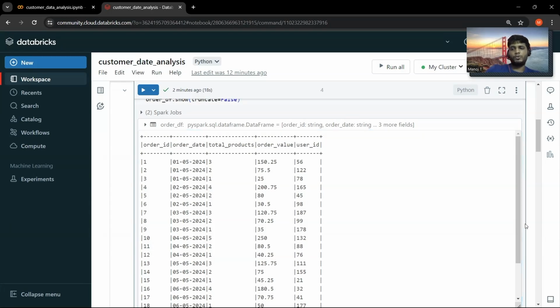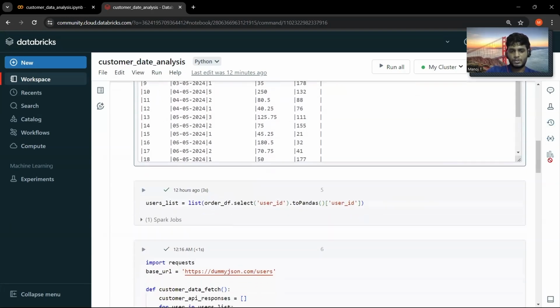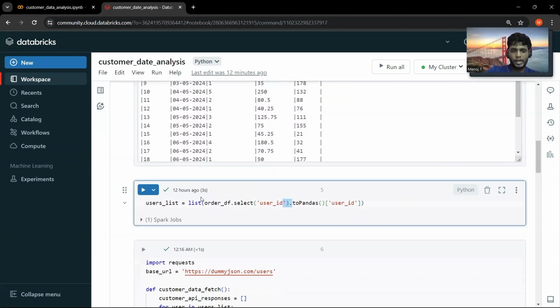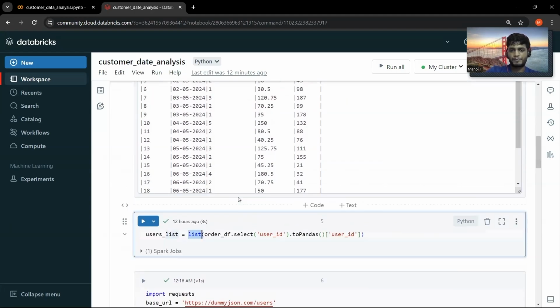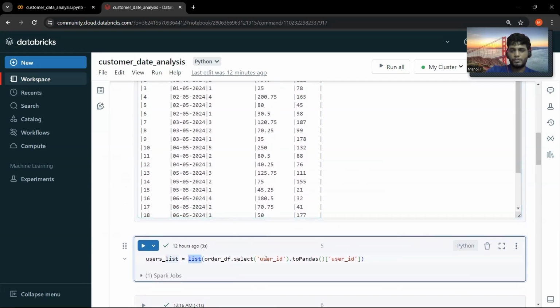So since I'm working with this Python function, I have to convert this data into a data structure which Python will be able to understand, right? Here the data are stored in a data frame data structure. So I'm planning to convert this user ID column into a list of all the users. So this is how I basically converted this user ID column from this orders DF data frame into a list.